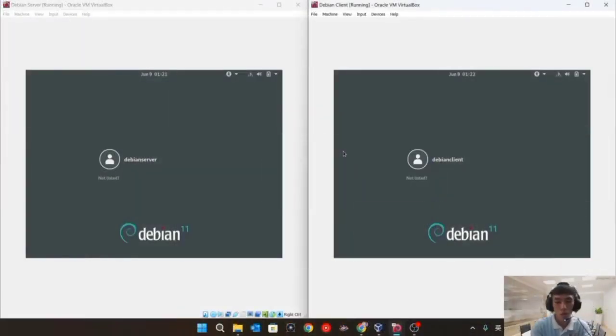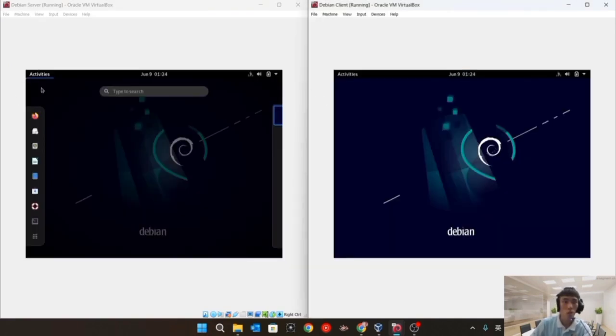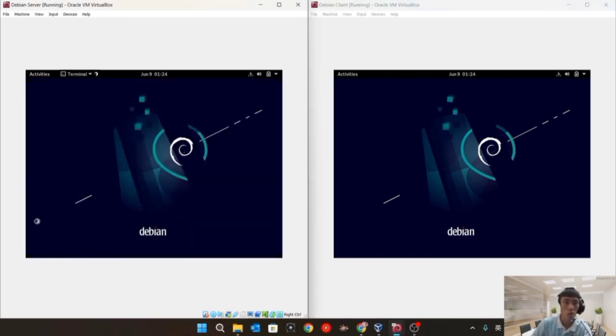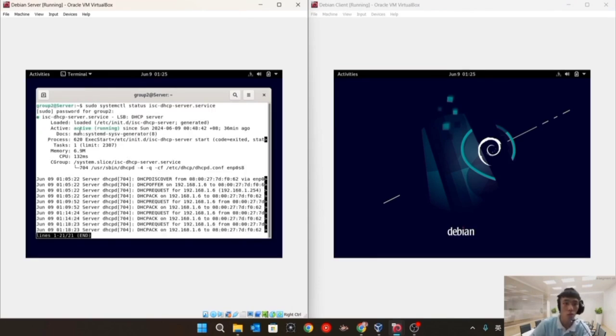I'm Ong Jun Chen and I'm going to demonstrate the testing procedure for the DHCP. First, we need to open up the Debian server and the Debian client. So we need to sign in. After signing in, first we go to the terminal of the Debian server. Let's check the status of the server. So we can see here the server is at active status.